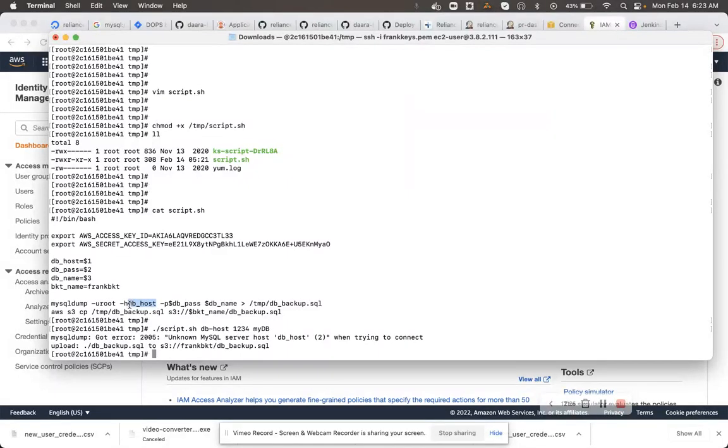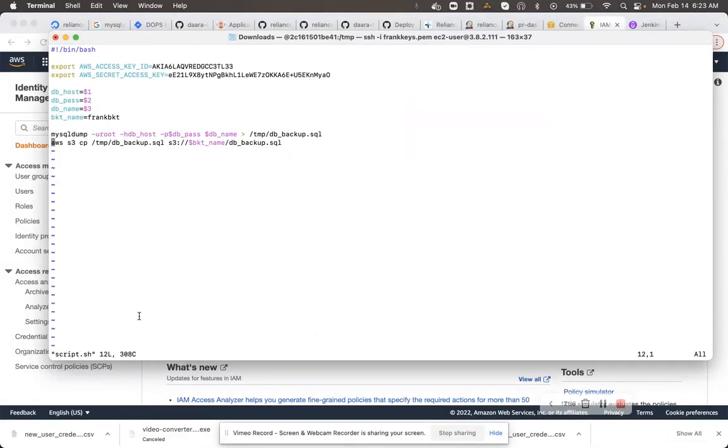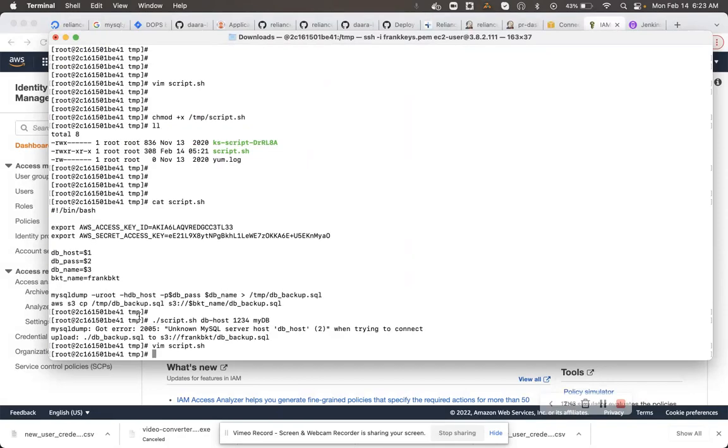Sorry, the dollar is supposed to be here. Apologies, please. Vim script. Okay, it's unknown. So it has to be because it's a variable. Dollar underscore. Yes, yes, yes. I think that should be fine now.